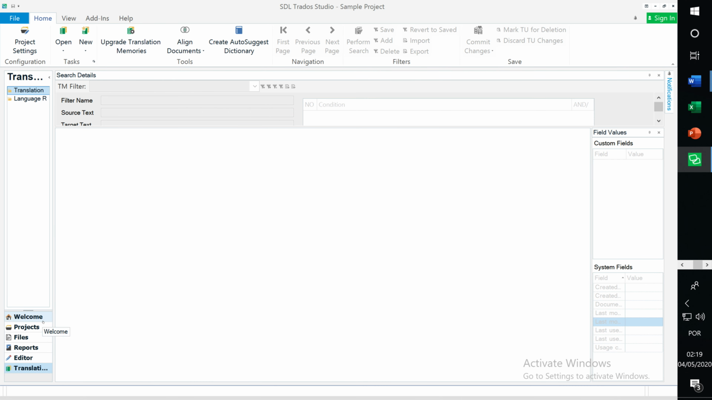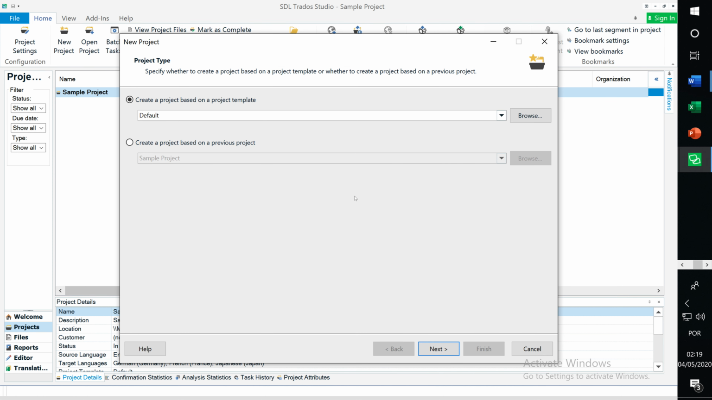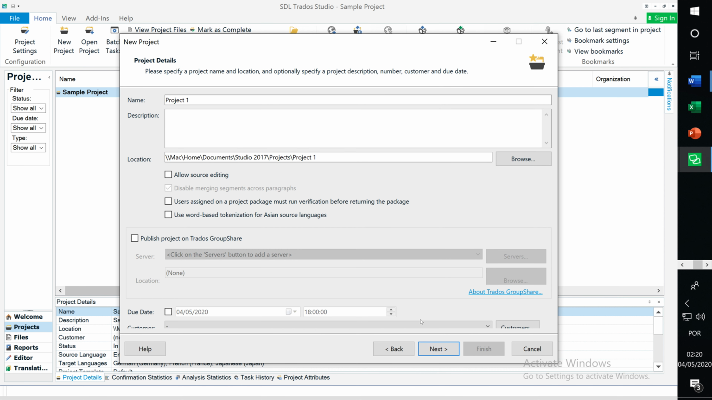It's possible to start a project in several ways, but I think the easiest to remember is to click on Projects, because it's a project, and then come up here and click on New Project. You can also press Ctrl-N for New. Now the first screen talks about choosing a template. When we start using Trados, we don't know what templates are, so we just accept that default and we go on to the next screen.